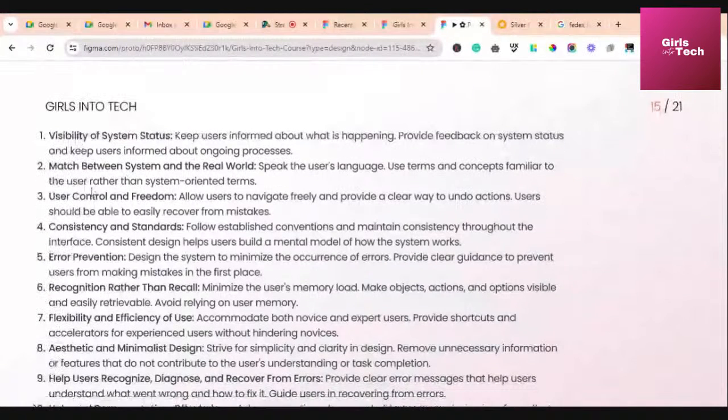So let's move to the next principle, which is match between system and real world, right? This implies that you have to speak the user's language, use terms and concepts familiar to users rather than system-oriented terms. You don't have to use jargon, you don't have to use big English or big grammar to make your point. Just speak the language that users can understand.